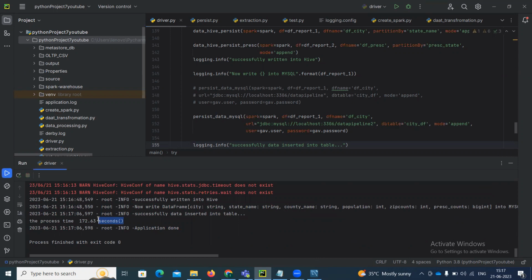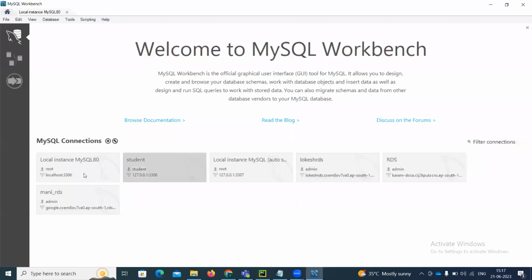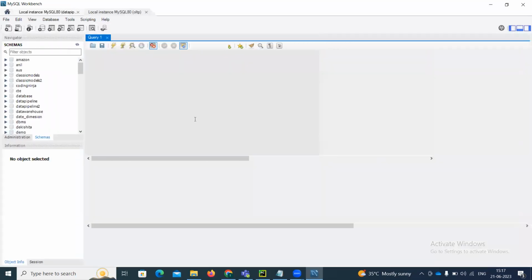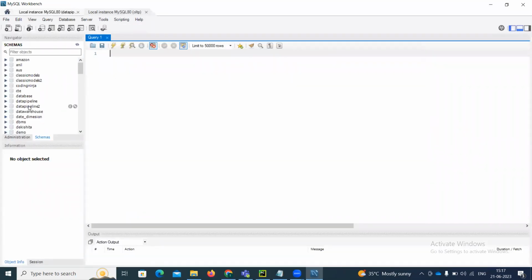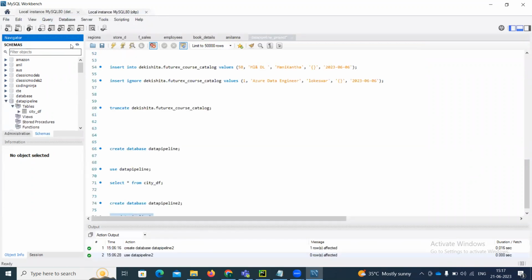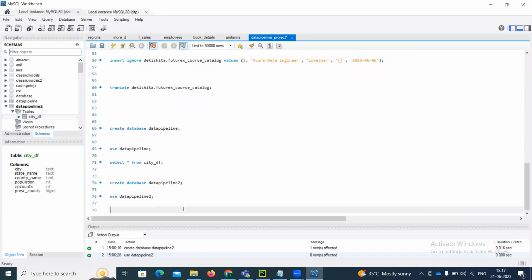It took a total of 172 seconds to run this application. Let's go to the database. What is the database we created? Database pipeline 2, sorry. Let's refresh database pipeline 2 and check the tables. City data frame is there. Let's write a query, select star from data pipeline 2 dot city data frame. Run this query.